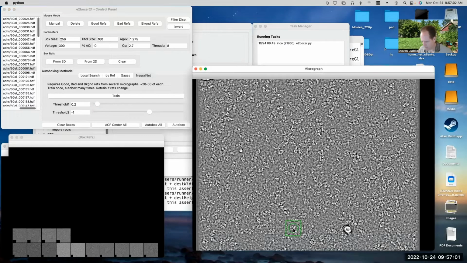Yes, that's correct. Okay. The goal, though, is to get the particle that you've selected in the middle of the box. That's what it's going to be looking for. It's going to be going through the whole micrograph, and it's going to be trying to put a spot in the middle of every particle that it finds.